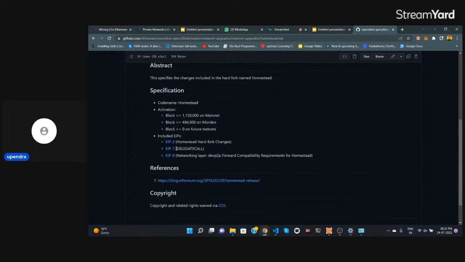For the testnet, what they are saying is, if you are running a testnet, you start it at 0. Like if you are starting a new blockchain, you can make these changes from 0, because these are updated changes and they have improved our blockchain. They have added some security measures and all.